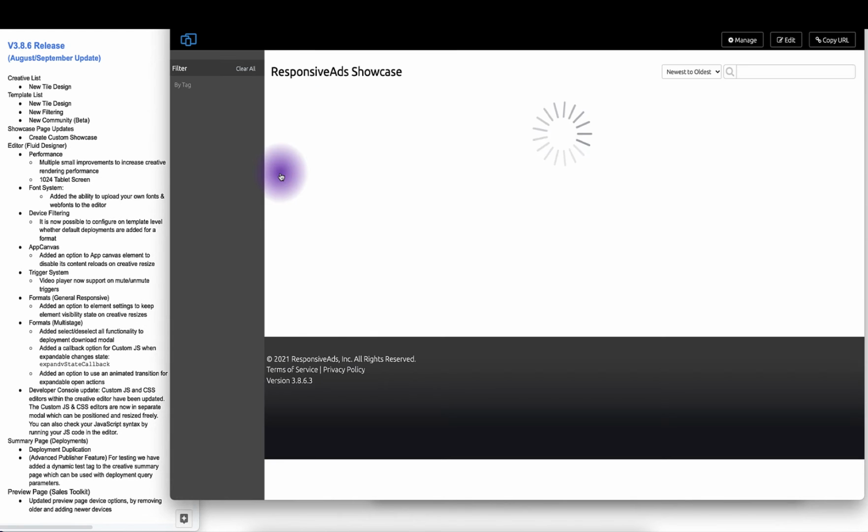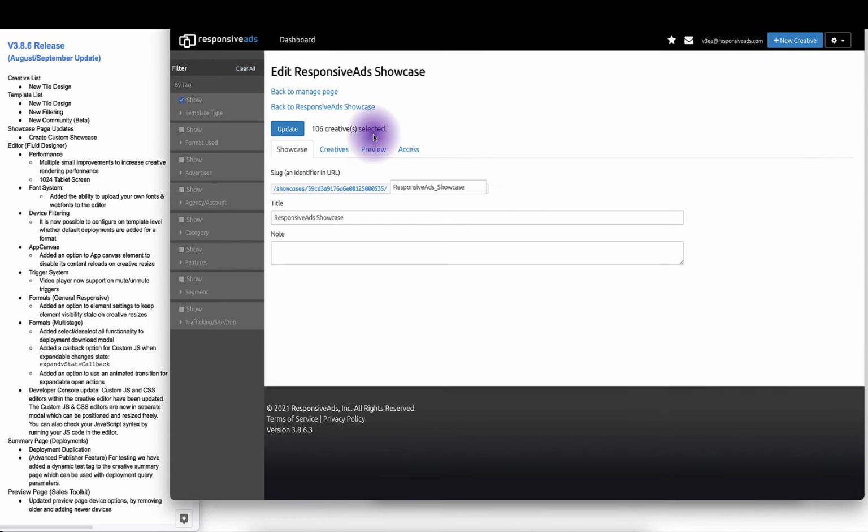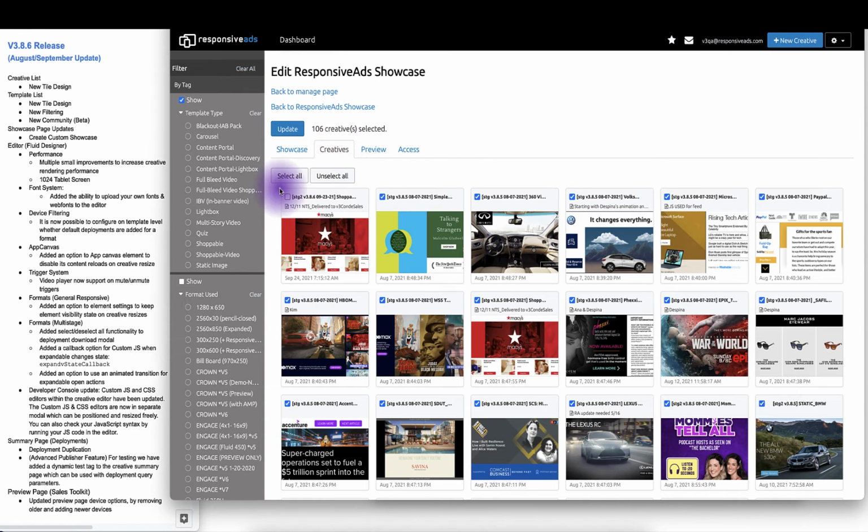If I open up the Responsive Ads Showcase, you can name it, and in this case I'm only showing the templates. You can go into your showcase, edit it, and set up creatives. You can select the creatives that you would like to show in that showcase page. What's so great about this is it's a public page, so if you have members of your sales team who would like specific creative to share with clients, you can create different custom showcase pages for different members of the sales organization.